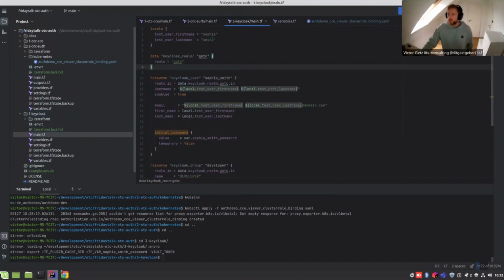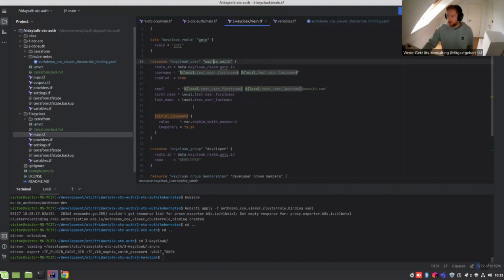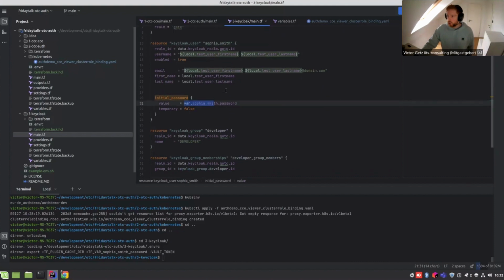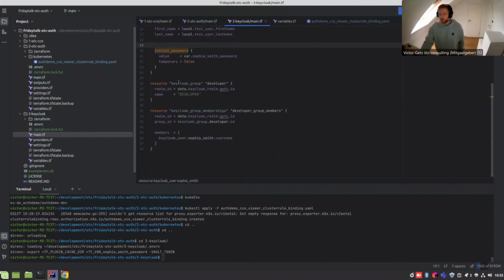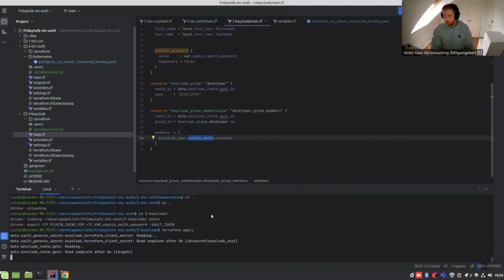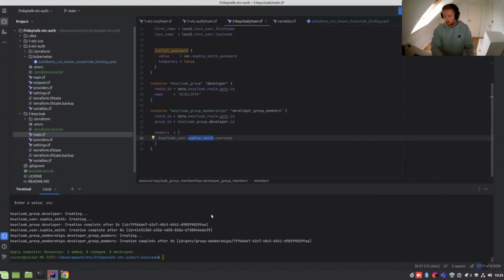You can see here the username is Sophia Smith. Here we have a Keycloak user with Terraform. You can see also we set here a password, an initial password. We create here a new Keycloak group, which is called developer. And then we map this Sophia Smith inside Keycloak, not in the OTC IAM system, but inside Keycloak, we map Sophia Smith to the developer group. Okay, just let's Terraform apply. Now we added Sophia Smith also to our Keycloak system because we configured Keycloak over Terraform. Cool, then we have done this part.